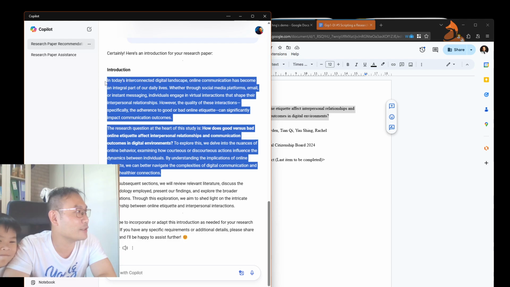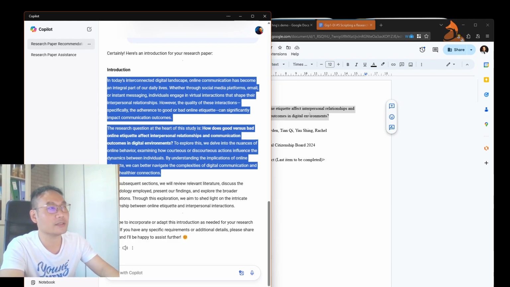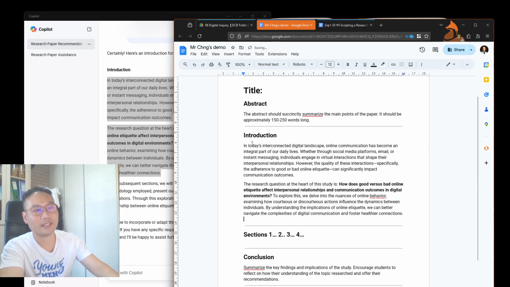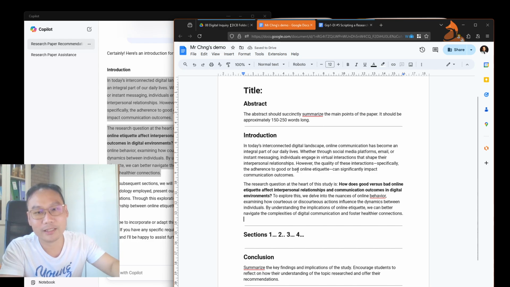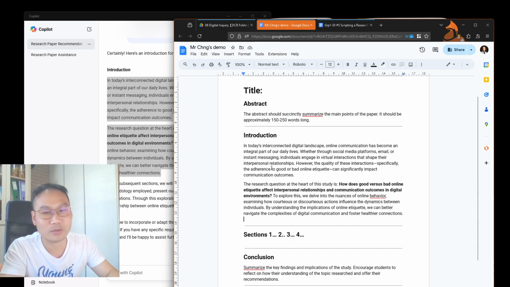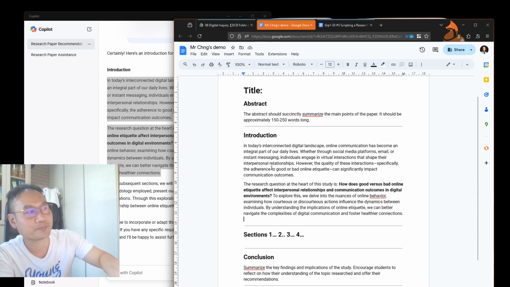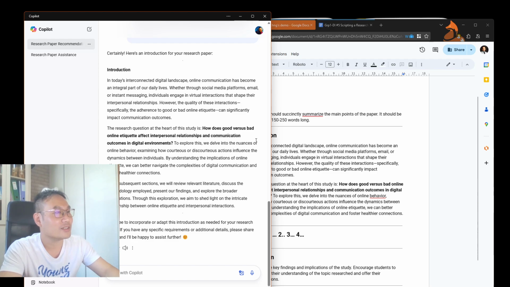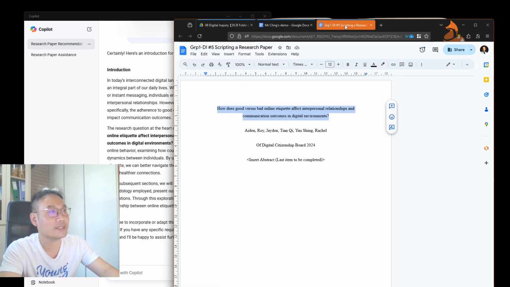So we will just highlight the first two paragraphs. Okay, copy it, right? Come back here under the introduction, paste. Okay, so this is a draft, right? Later on, of course, you need to look at this together as a group and try to sort it out and make it cleaner. Okay, so let's go. So next, let's go on to your next section.